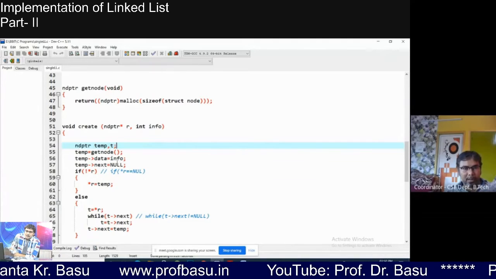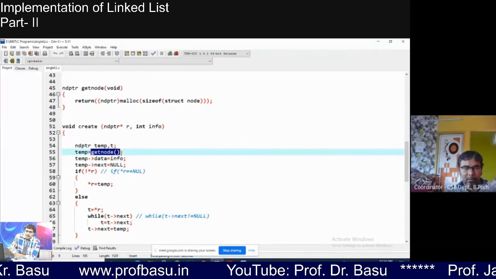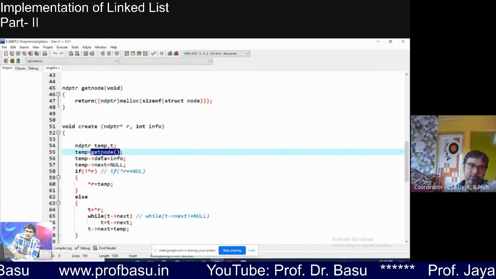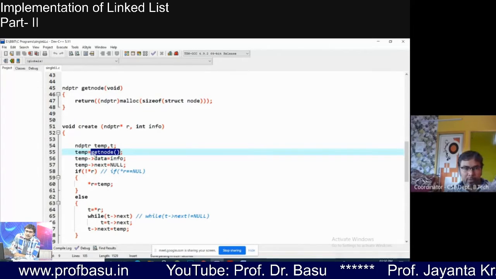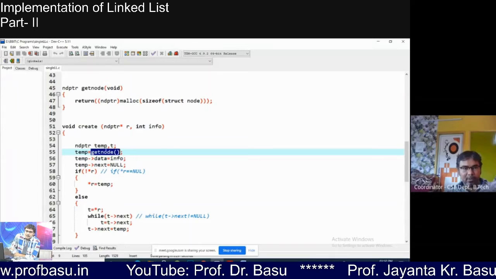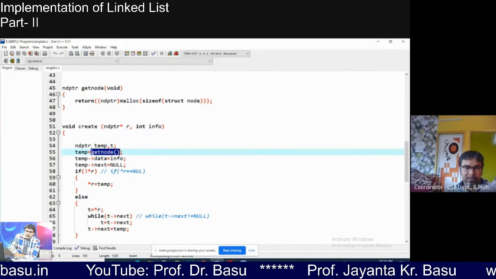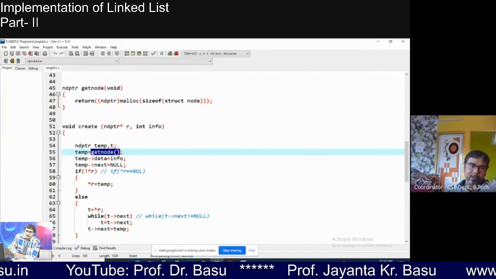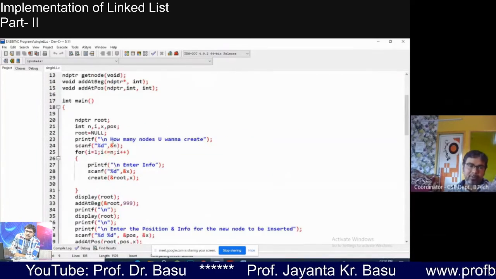How we are doing that? Here we are calling a function. This is also our function, get node. I have given the name get node. So through get node function, we are allocating that memory. So the moment we have got the get node, means create function is calling another function get node. I told you main calls every function.